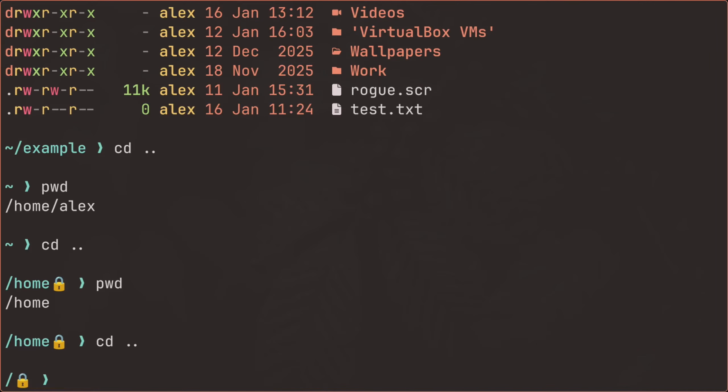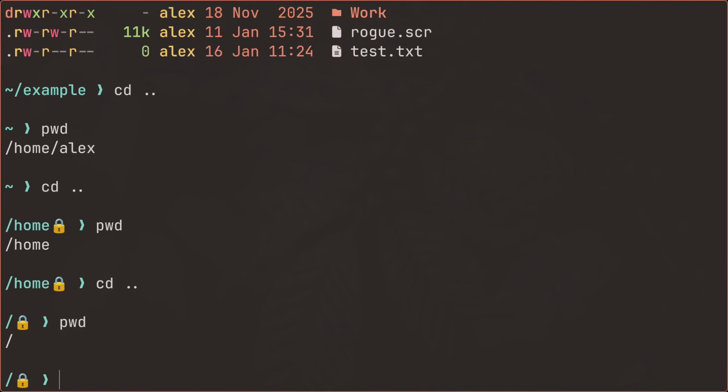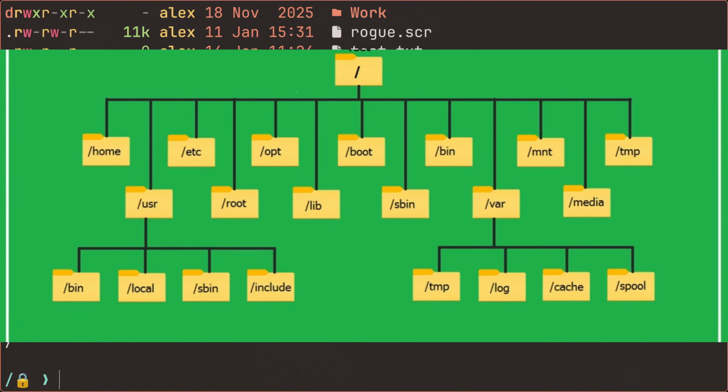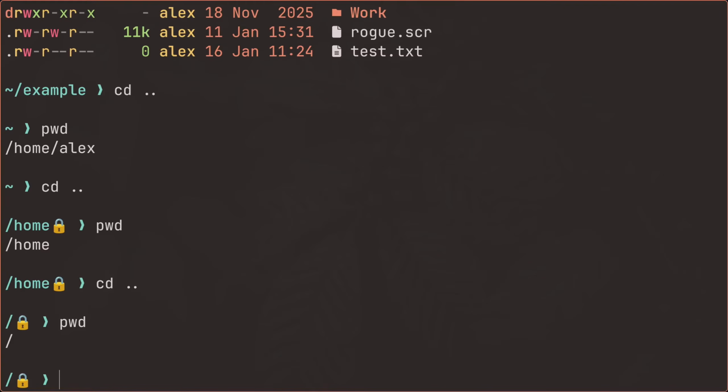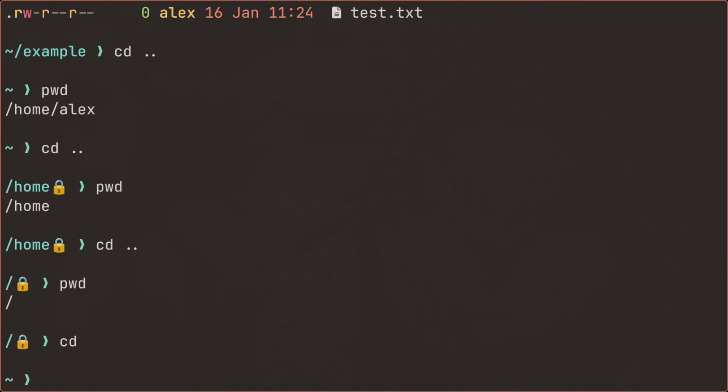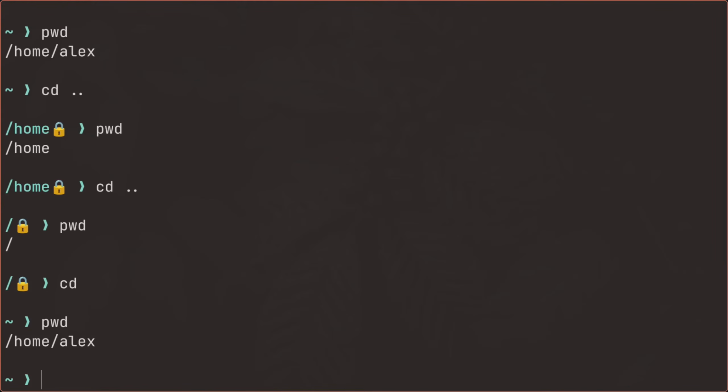We are now in the root directory. If I do pwd, you'll see we're just in /. This is the parent directory of every single directory on your computer. And remember, we can always do cd to go back to our home directory. So now if I do pwd, we're back in /home/alex.